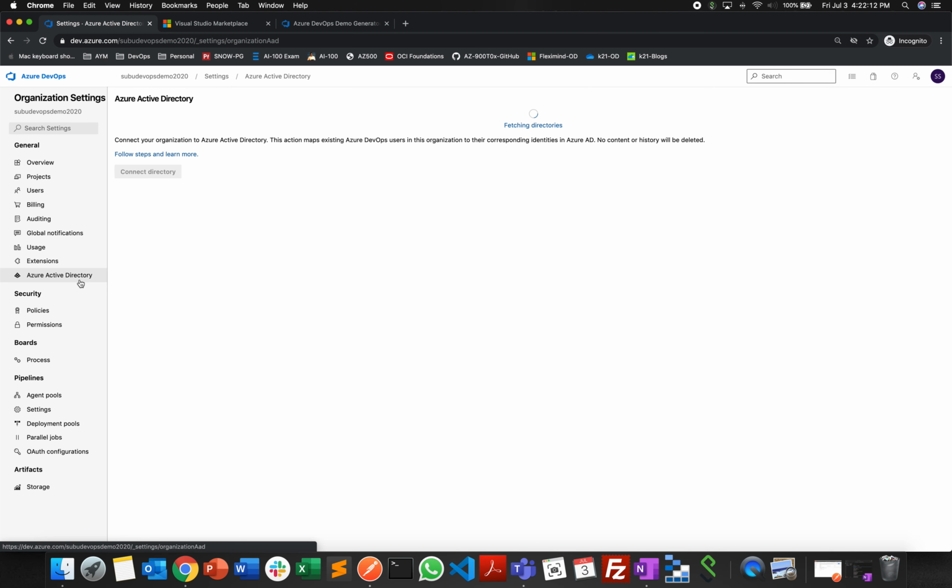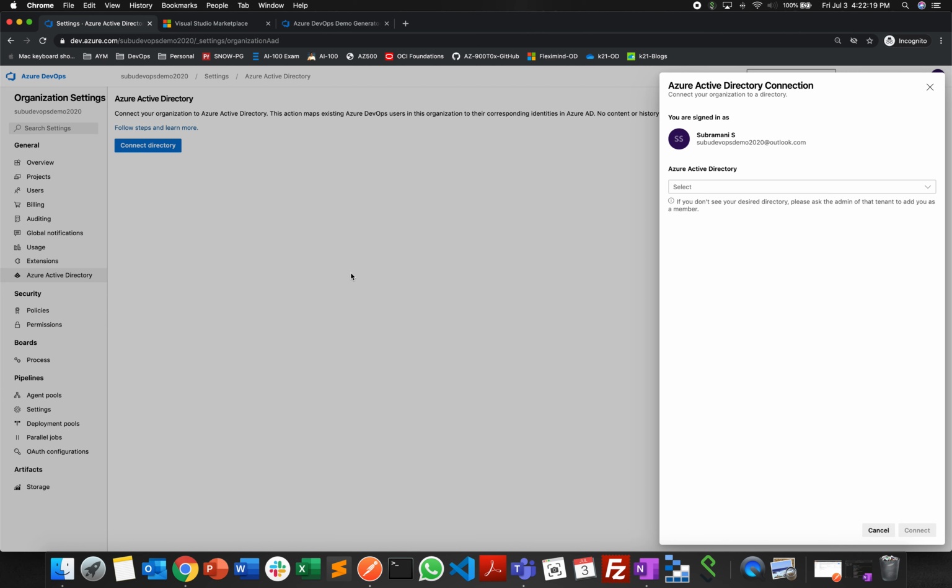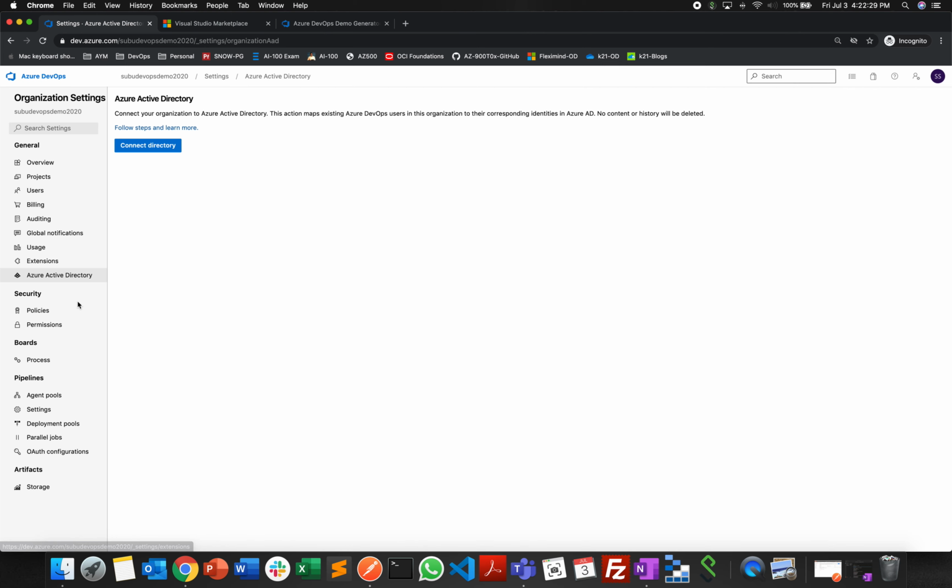And this is going to be your Azure Active Directory. This is where you are going to connect your Azure DevOps to your Azure Active Directory. I can just click on connect and then choose my Azure Active Directory, so that by default all the people who have access to Azure Active Directory can log into Azure DevOps as well. I can do it that way as well.